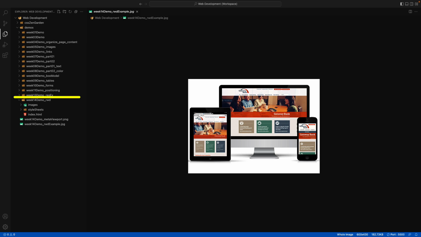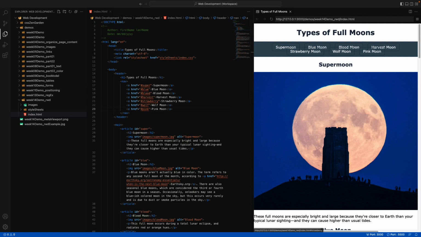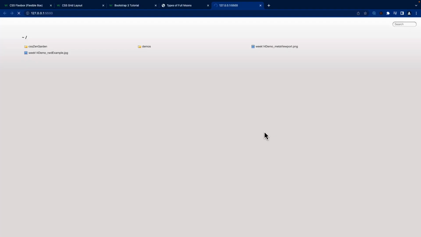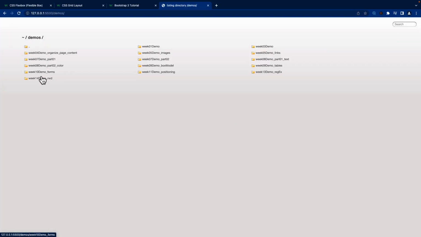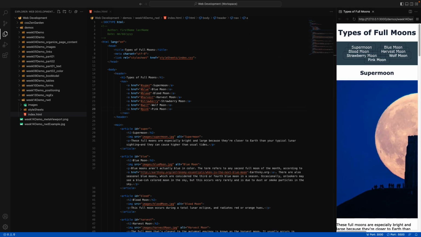Let's go ahead and open up the week 14 demo file for responsive web design that's found out in Blackboard into our VS Code. I'm also going to open up the live preview, and I'm also going to open our live server. Notice how we have a really large image? Watch what happens when I resize my viewport. The image gets cut off.